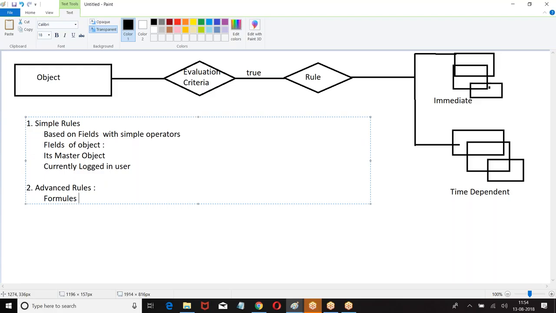So where is this action performed? At a given time. 10 days before, 15 days after, 1 hour before, 1 hour after. This is time dependent action. You want the action to be performed at a specified time, which is called time dependent action. Are you clear about this?